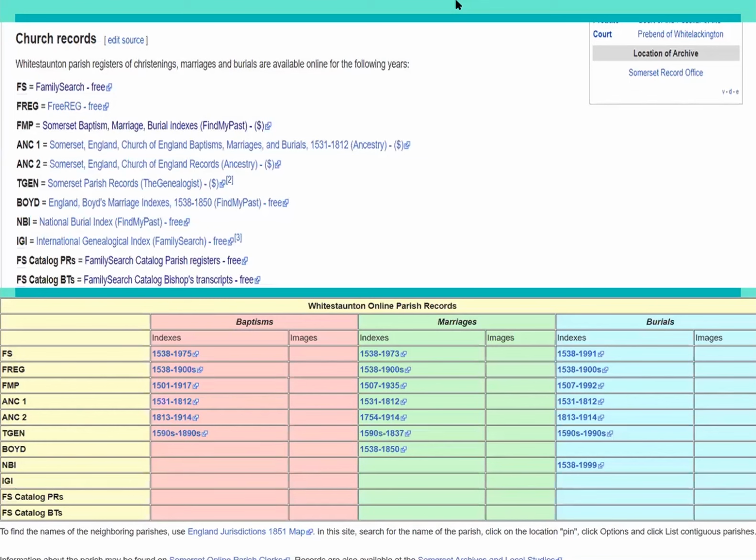So this table tells me what records are available for what time frame and exactly what online repository to visit to access these records. So there's a key up top for FS is FamilySearch, FREG is FreeReg. These are all free sites. And again, they have that arrow that points to the right. So it's going to open a separate tab for me to be able to immediately get into that database and start researching. We see Ancestry right there, ANC. That's a subscription site. So you see that little $ sign, that means you have to pay there.